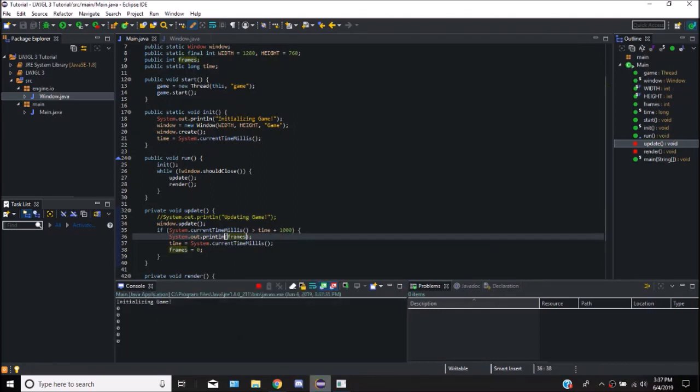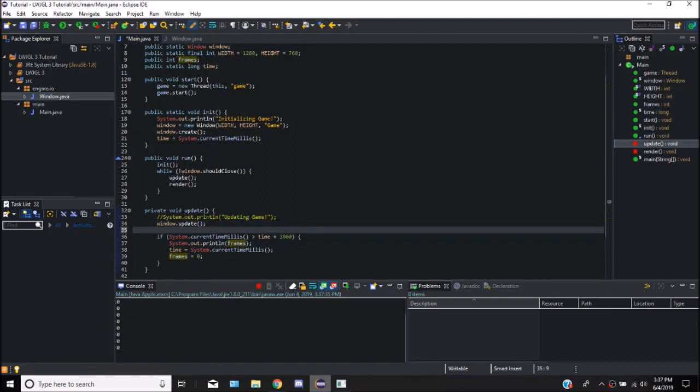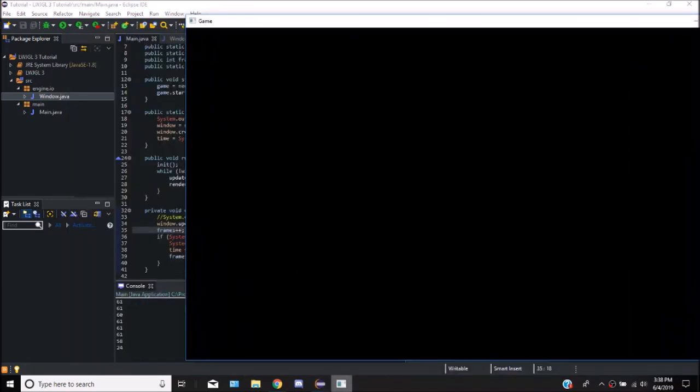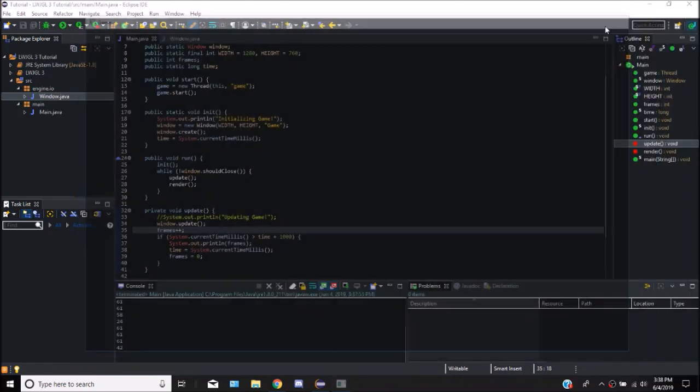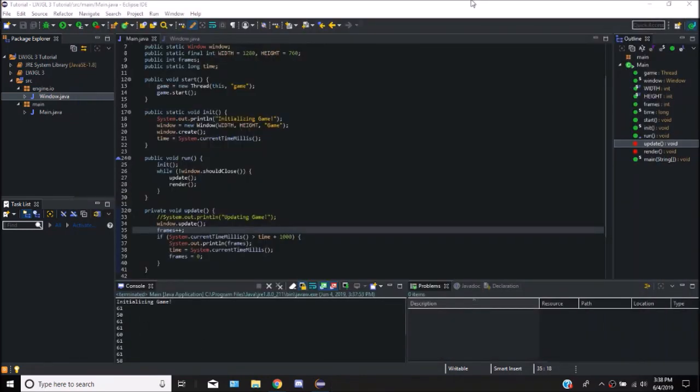So with this... Oh, I never even... Ah, that's why. Hold on. Frames plus plus. So now, if we do this, it should stay at a steady 60 frames per second. There we go. So 61, 60, 61, 60, 60. I think it runs a little bit slower if I move it or if I do anything with it. See, as you can see, it runs or tries to run at 60 frames per second.